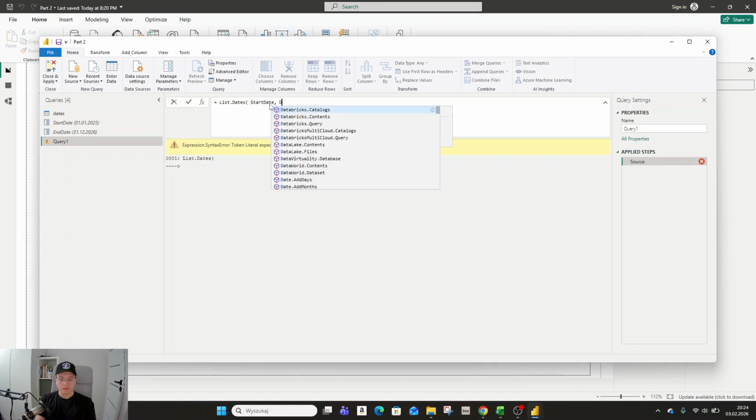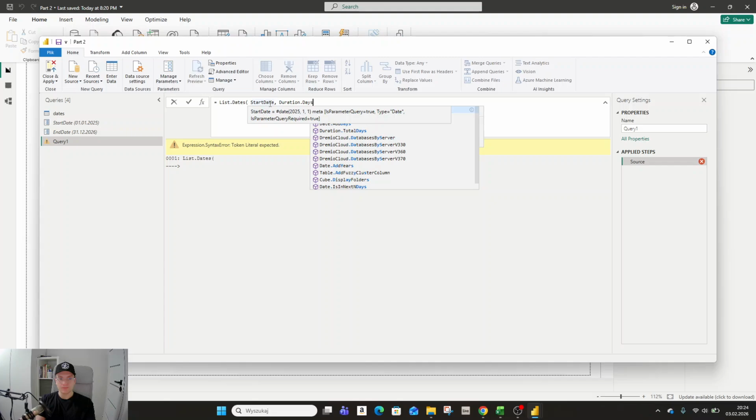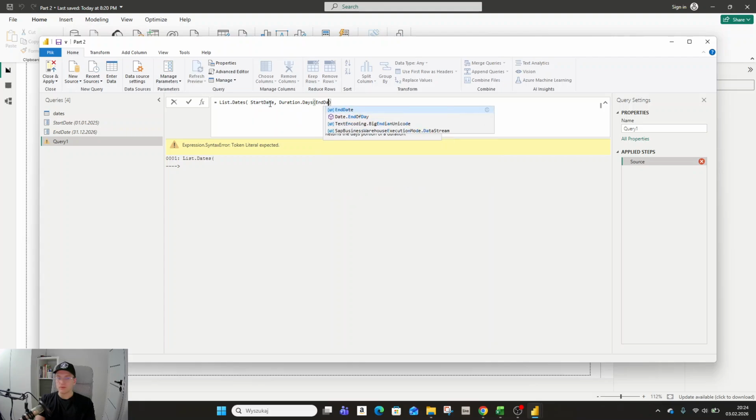Then we need the number of days that are between start date and end date, or from start date to end date. So that's the function duration.days, and we will subtract from end date start date, and we need to add one day, because subtracting one date from the other will show the difference between the dates, and one day will be lost. So we need to add one.